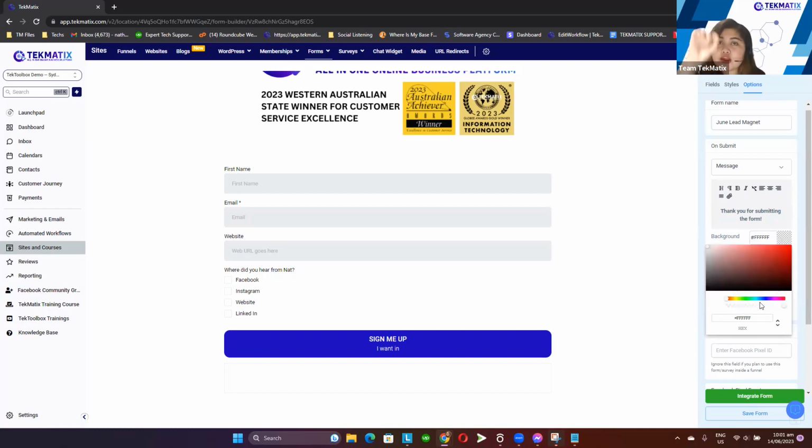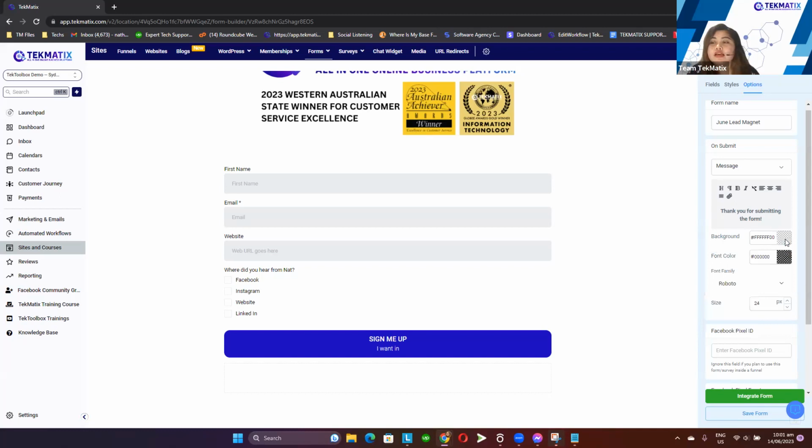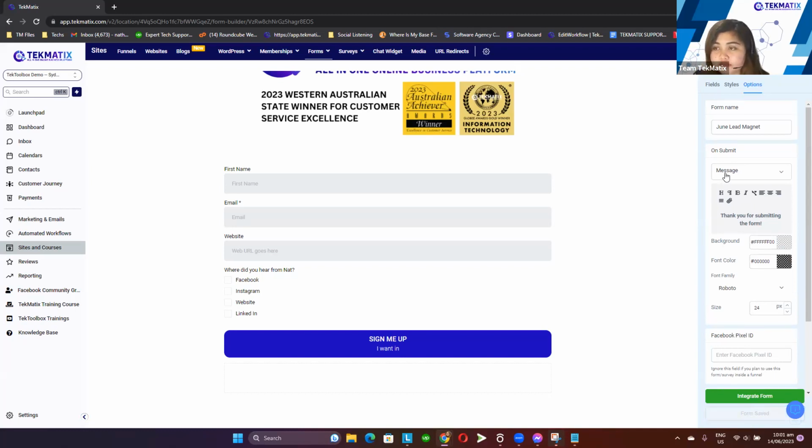So we have two bars of colors right here. On top, we have the solid colors, and below is the transparency or opacity of the colors. So I always put it on transparent so it won't contradict with the current setup. So I'll just save the form. Take note of the current layout. On submit, it will show a message when they submit the form.